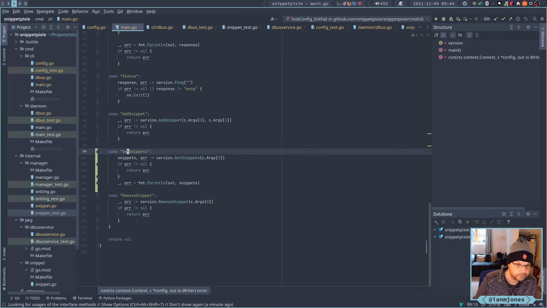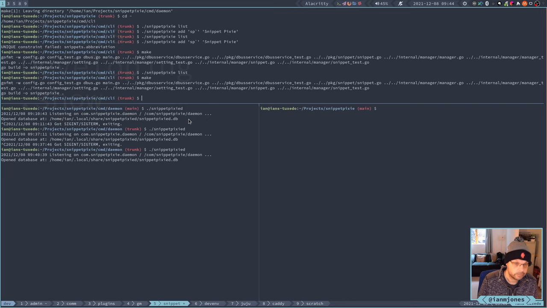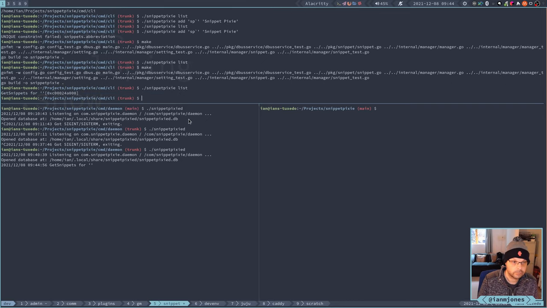Okay. So, get snippets is the command. Is that going to work now? Yes. It didn't return anything. Well, I guess it did. That's the address, isn't it?